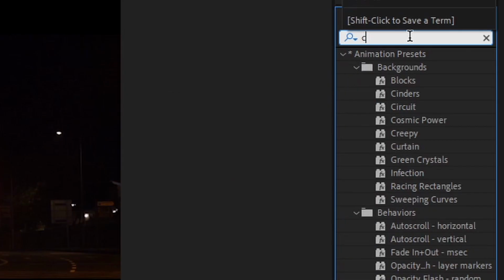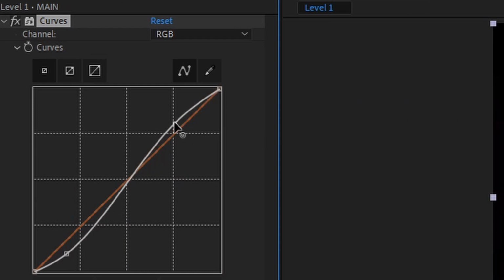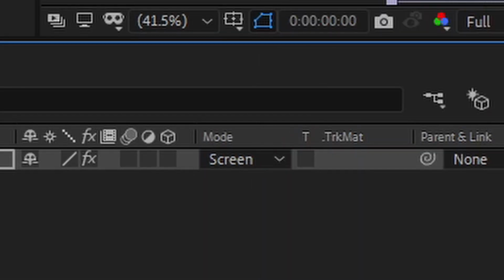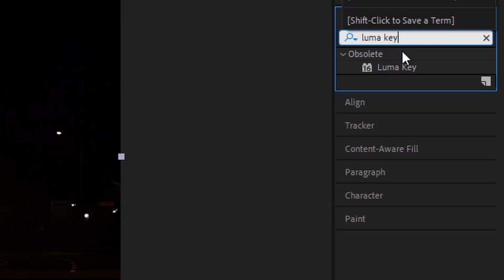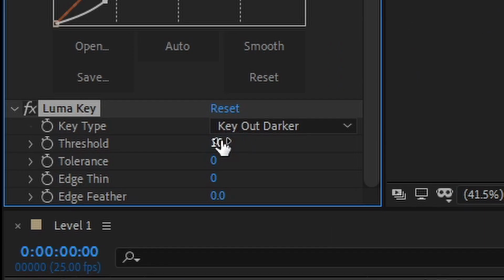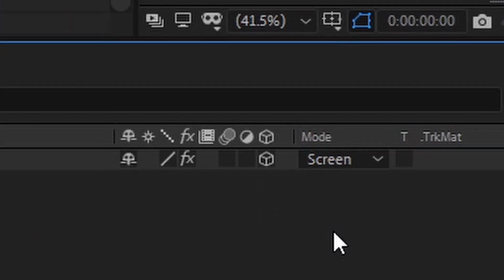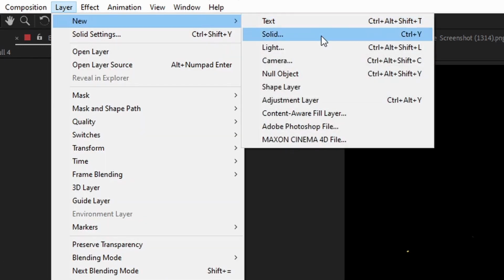Rename this layer main and add a curves effect to increase the contrast. Change the blending mode to screen, and although it might not be strictly necessary, add a luma key effect to further get rid of the background. Click the 3D layer checkbox. Next, add a null object and a camera.